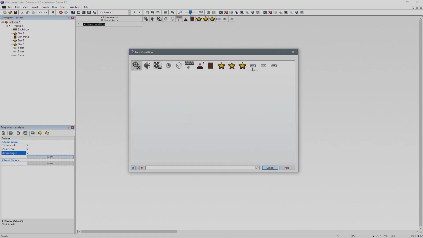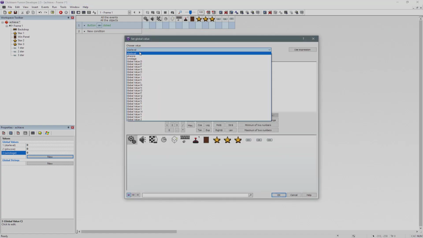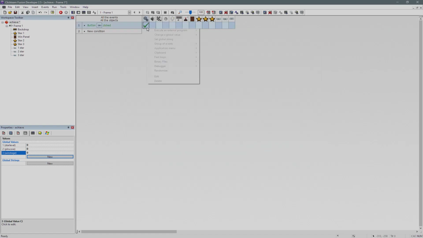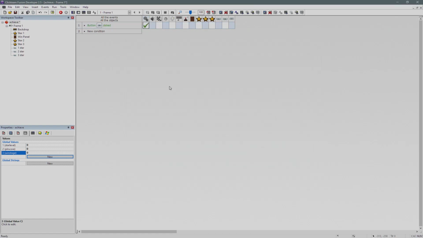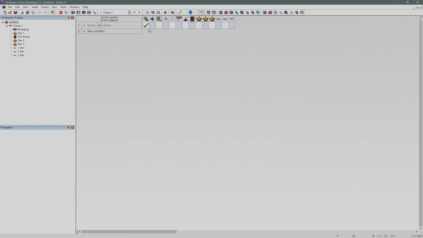So the first thing we need to do is get the button. So button clicked, 1 star. What we need to do is change the global value and set star level to 1, and then set win stage to 1. So now when I click this button here, it's going to change that global value win stage to 1. So now we know that it's the end of the level, and we can do our events to stipulate what happens.